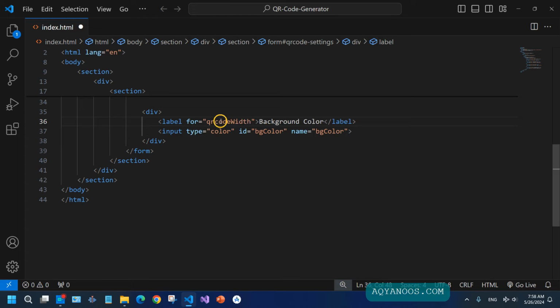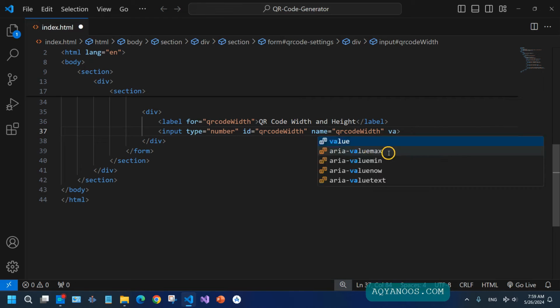QR code width, QR code width and height. Type number, give it a default value, for example 256.